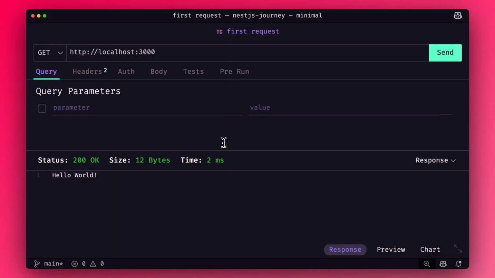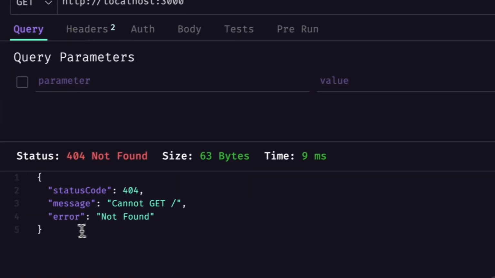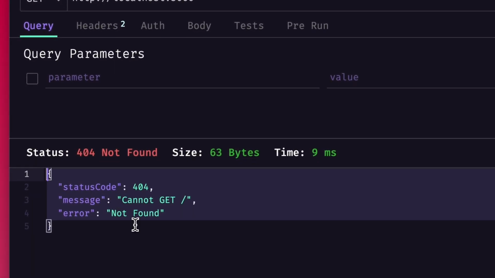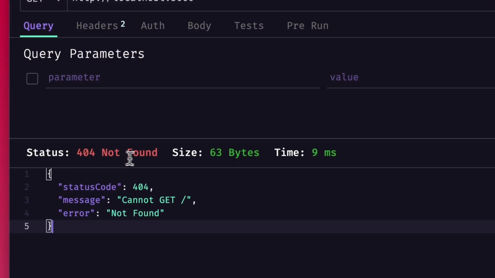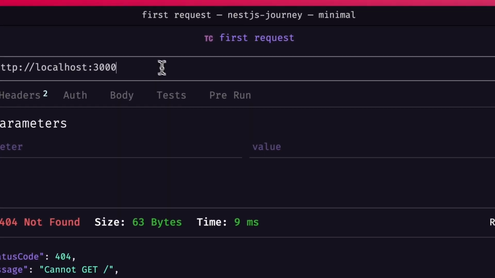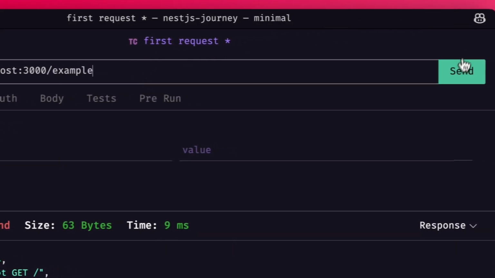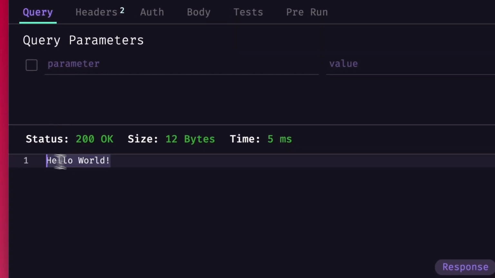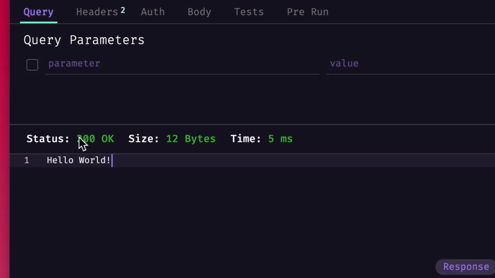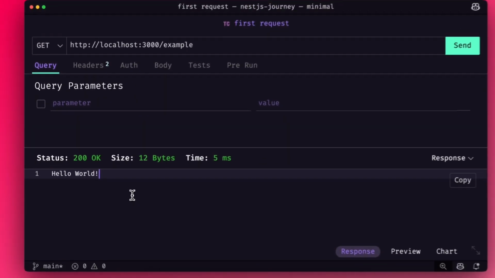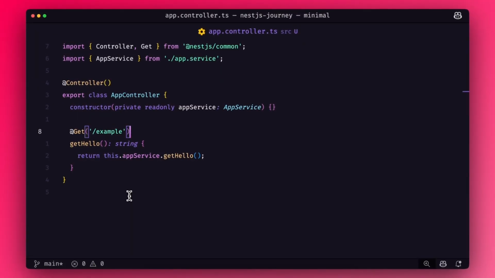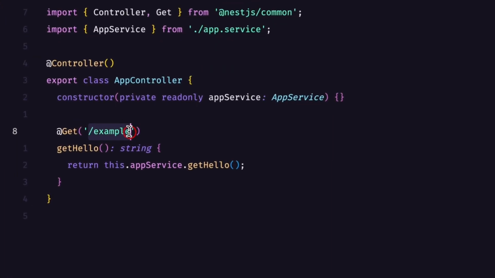So let's go back here. If I click send, you can see that this endpoint is not available. Status code is 404, not found. That's because we changed our endpoint to example, and here you can see that the status is 200, and you can see the message hello world. So that's how we changed this.